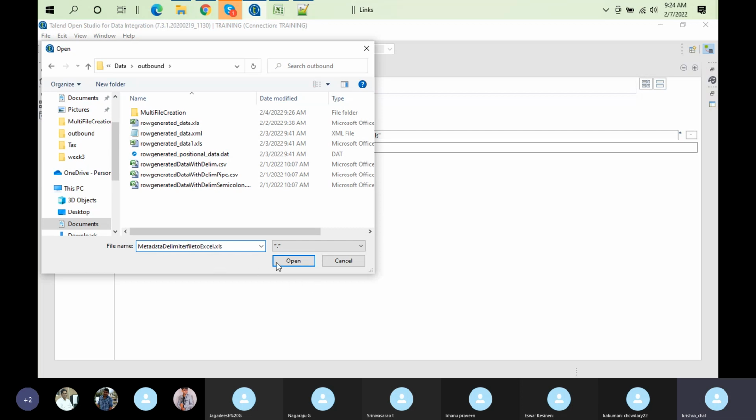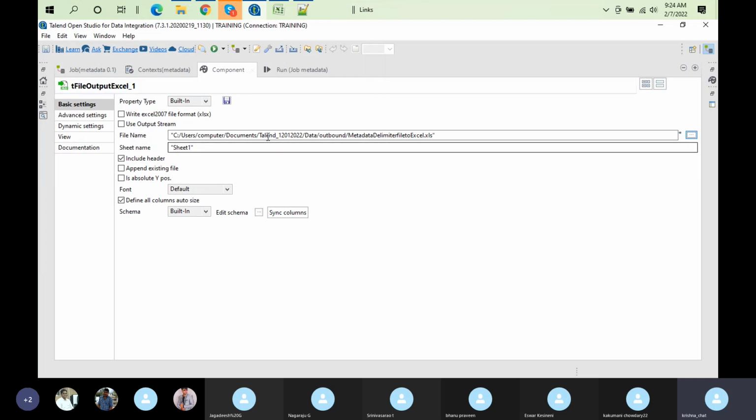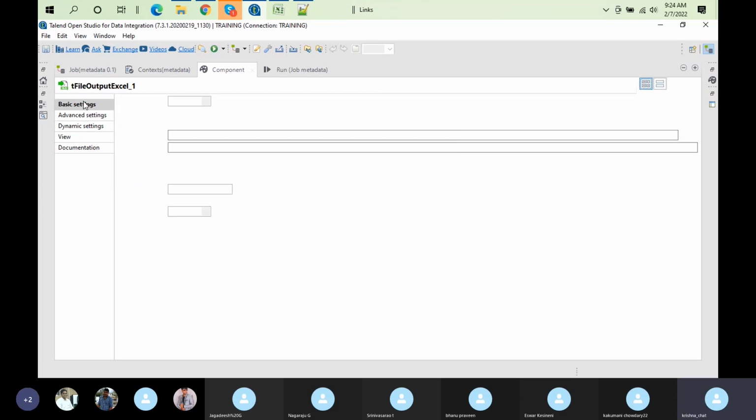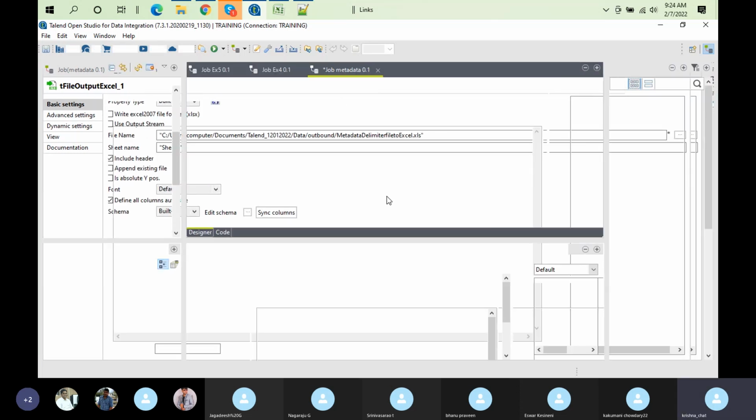Delimited file to Excel. We are trying to create a file. Okay. And in advanced settings, if there is anything, no, don't generate an empty file. Then I'll go and run this job.